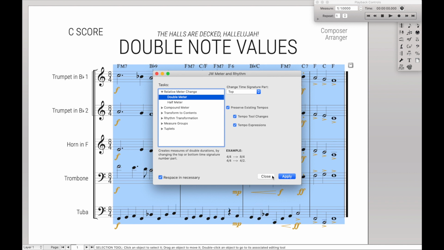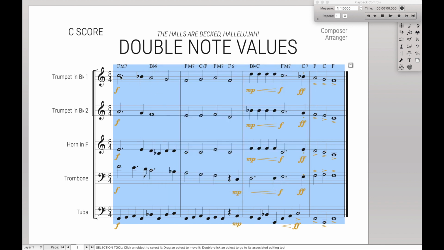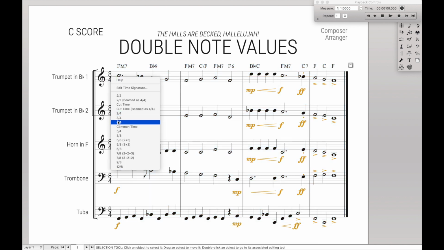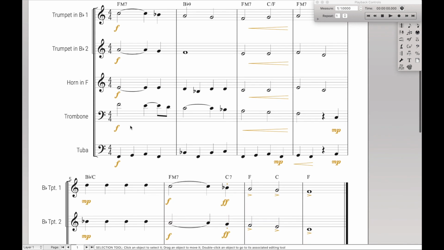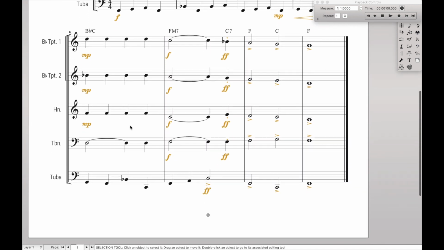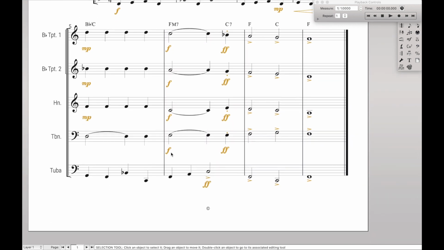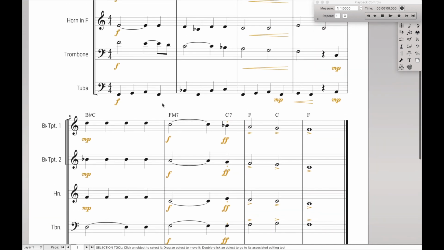Hit Apply and close, and now you can see, yes, all the note values are successfully doubled. However, we still want it to be in 4/4. So we're going to just come back up here and change the time signature back to 4/4. And there you have it. The entire score is now doubled in note values with all the dynamics and all the chord symbols in their correct locations.